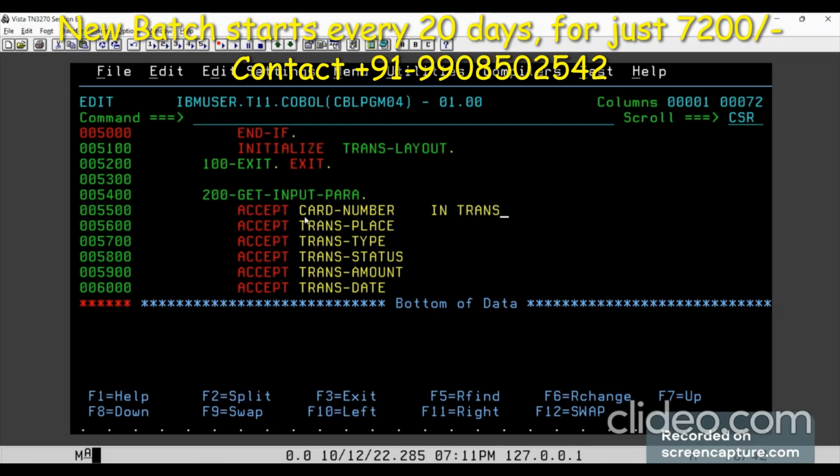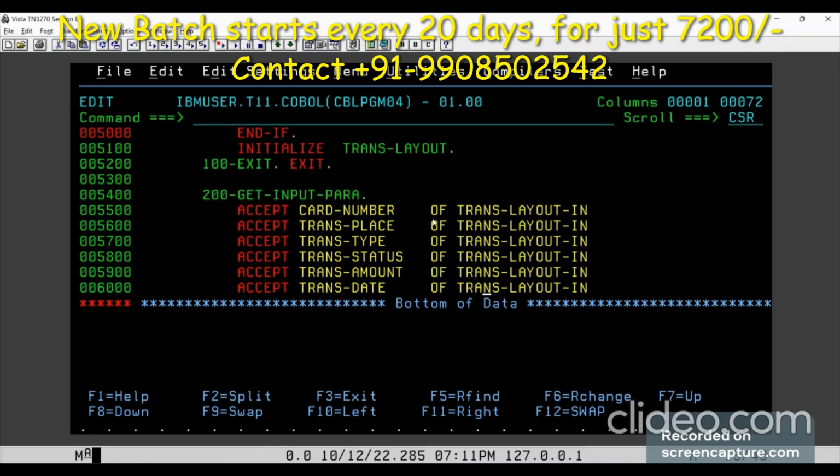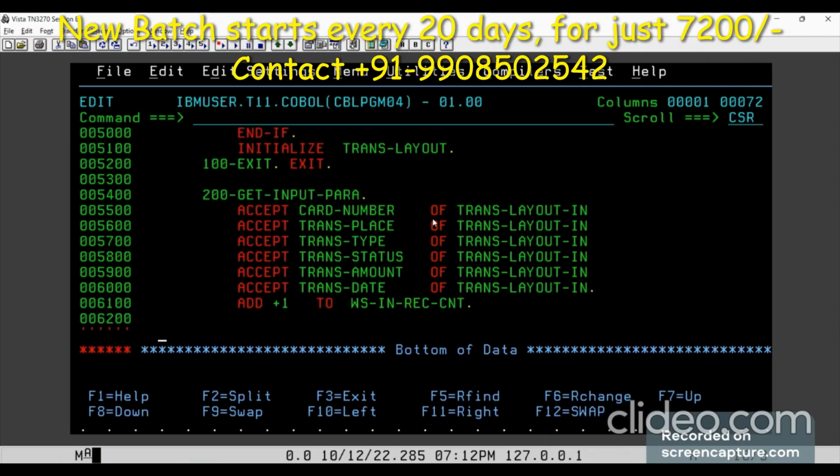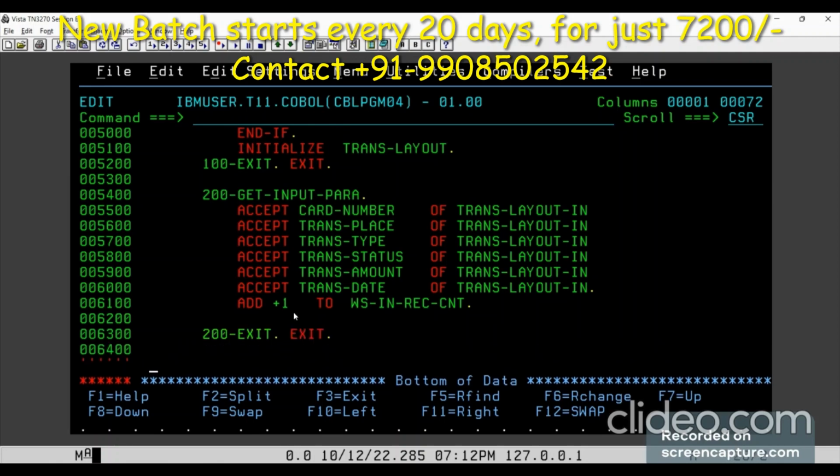So you have the transaction layout as in. Copy this here and put 1, 2, 3, and 4. Done. So we got all the accept statements covered. Add the counter WS rec count. Each time you come to this paragraph, the counter will increase by 1. This is one of the easiest statements in COBOL.